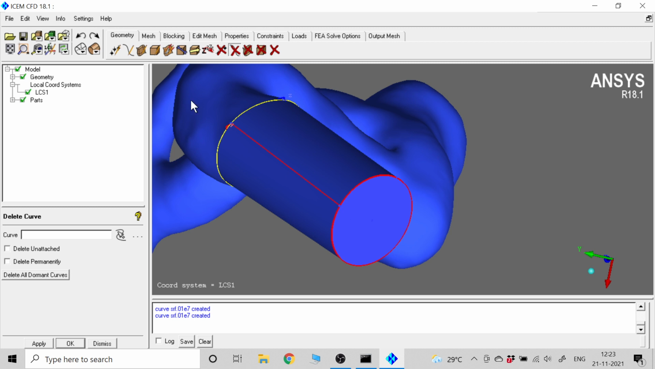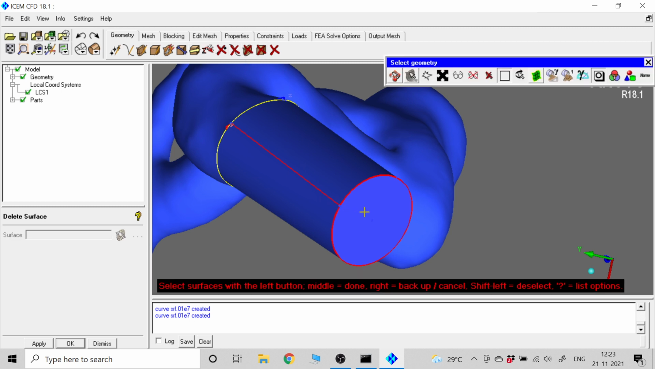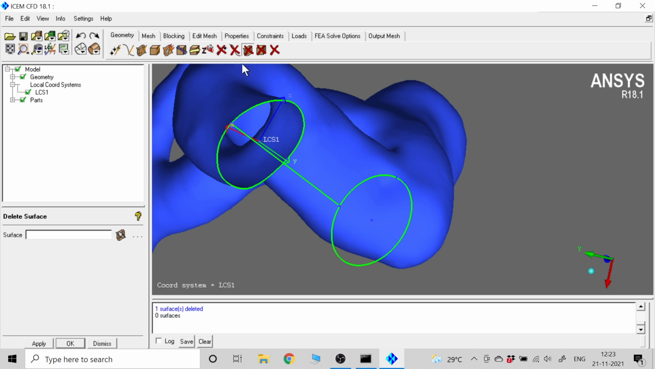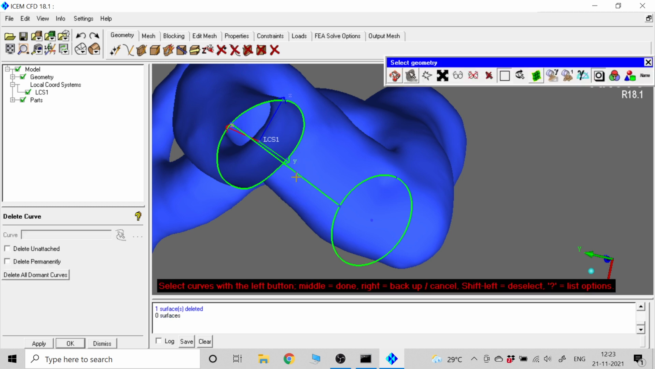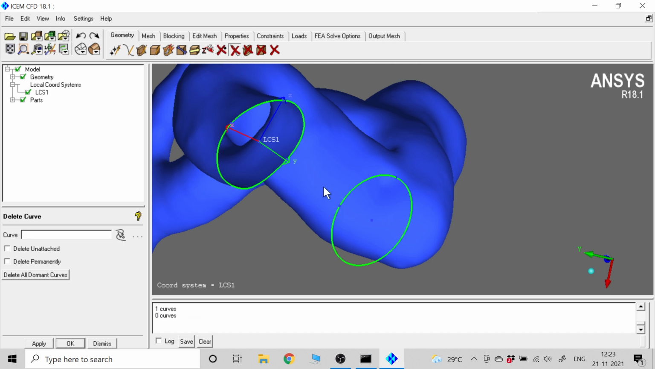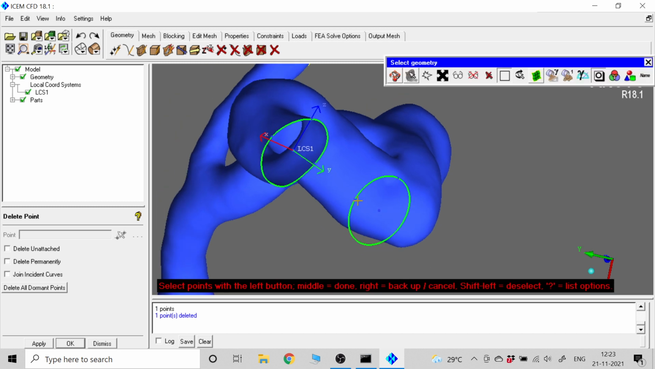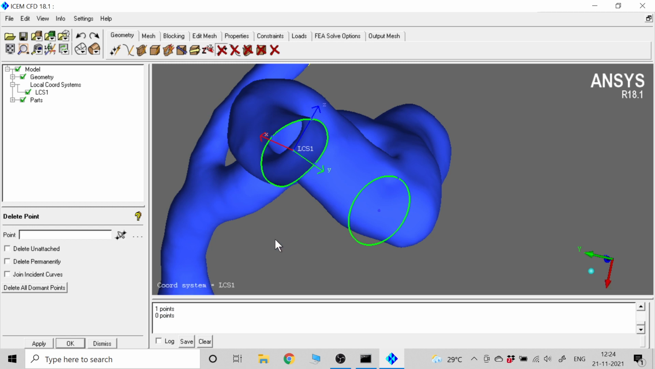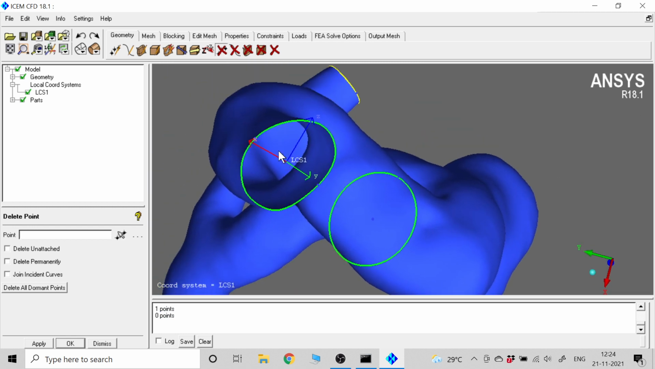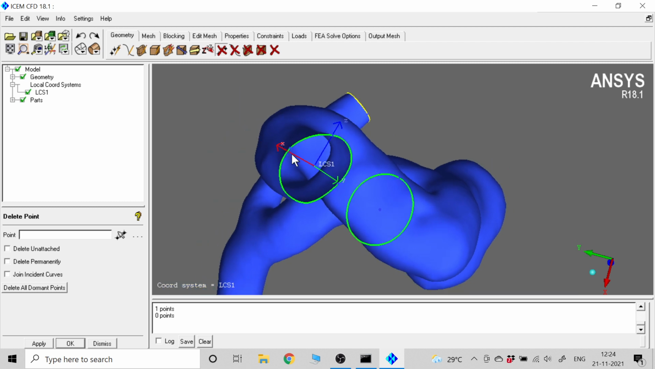So let's do that. We would delete the surfaces that we have created just now, and the extruded surface as well. Let's delete the curve that is created as a part of the extrusion, and delete this point on the circle, which is acting as the start and the closing point as of now. That is gone. Now we would like to project this particular point to this curve.